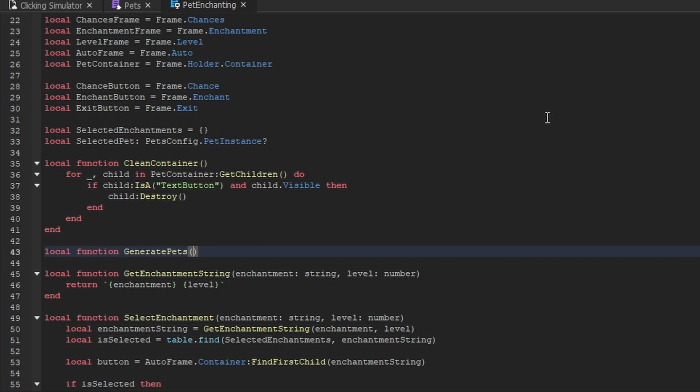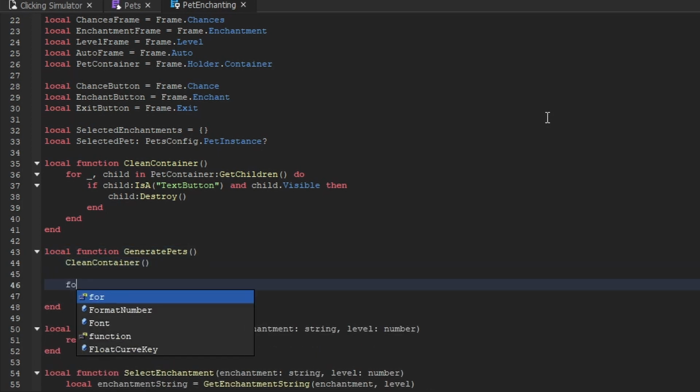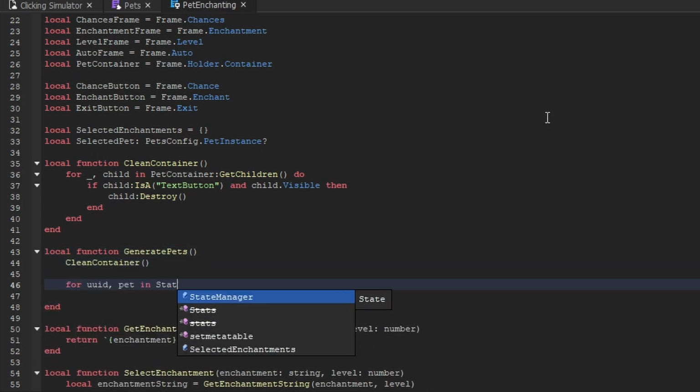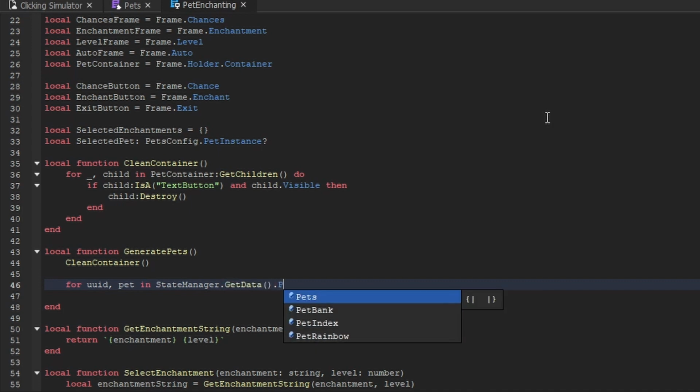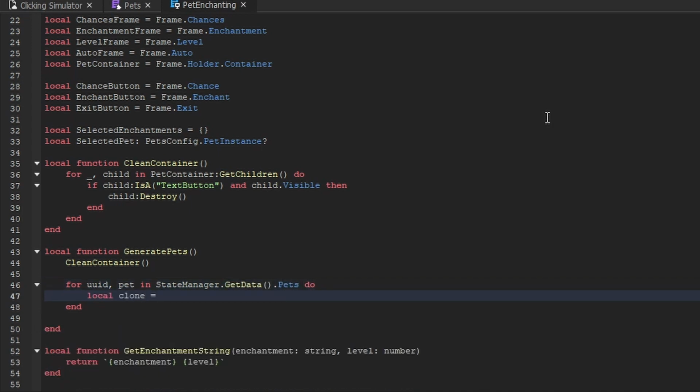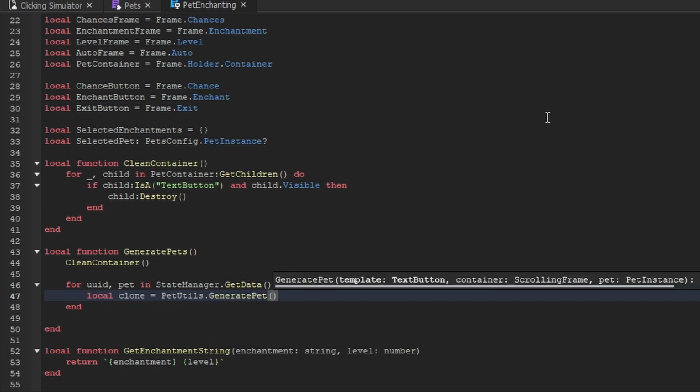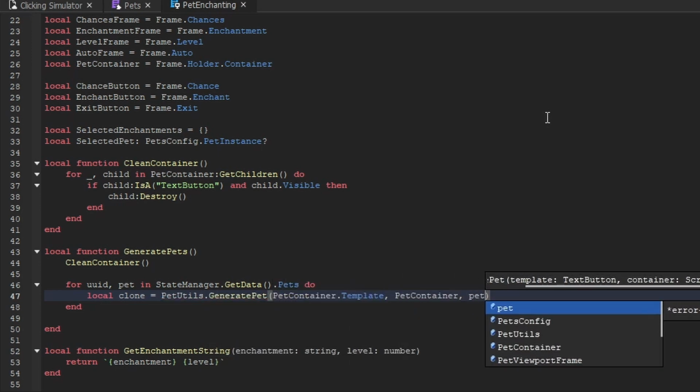And now that we've created that function, we can actually go ahead and create our generate pets function. So generate pets. And the first thing that we'll do is clean the container. Now, after we've cleaned the container, let's then go ahead and loop through all the pets. So .getData.pets. We'll then create a variable called clone, that's of course equal to pet utils.generate pet. We're going to pass through the pet container.template as well as the pet container, and finally the pet instance.